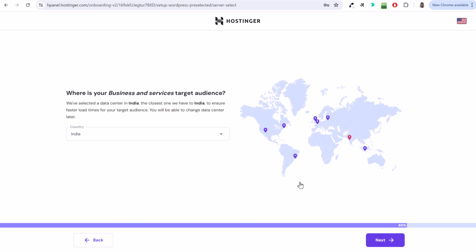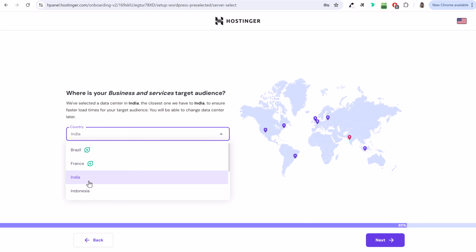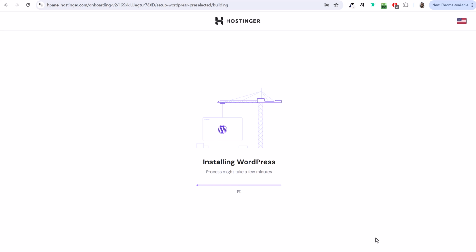In this step, you simply have to select the data center location. Whatever data center location you want, you can select that. I would recommend you to just leave it as it is. It will select the nearest data center location for you. So because I'm from India, for me, India data center location is selected. You can select this and click on next again.